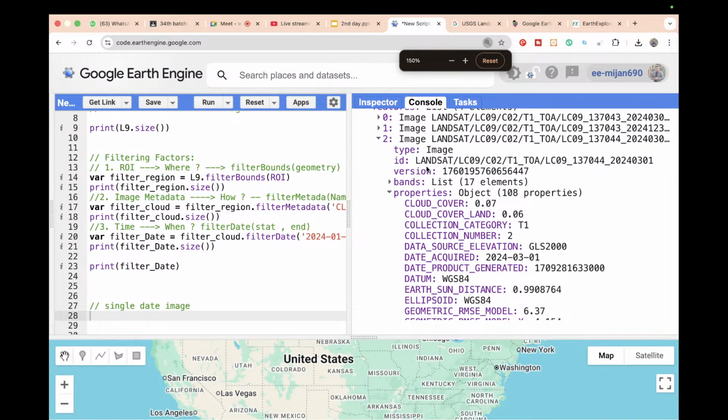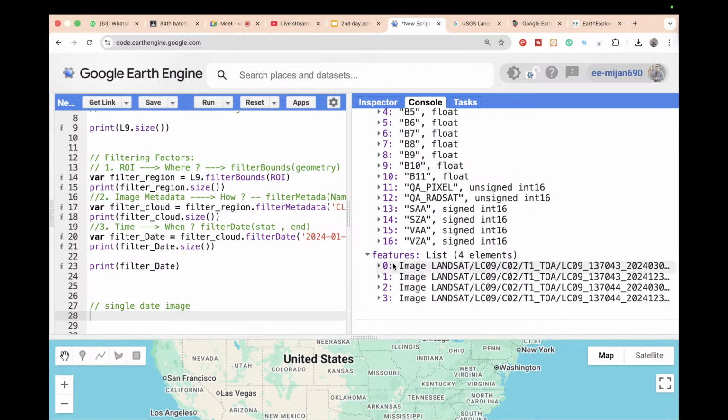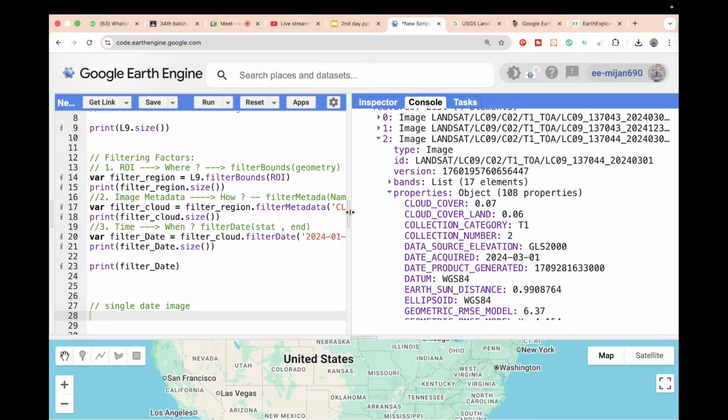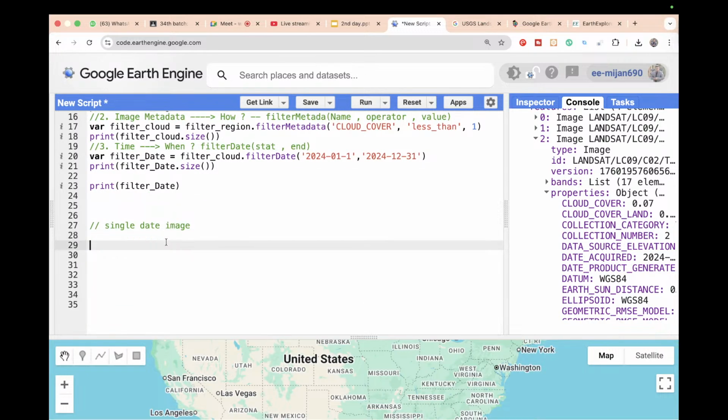Okay, this is the ID. We find out that every image has this type of ID. So just simply copy this ID. You can say the type is image, so it's a single image. In total there are 4 images, each single. This is the first image, second image, third image. Just copy the ID and then paste it here.